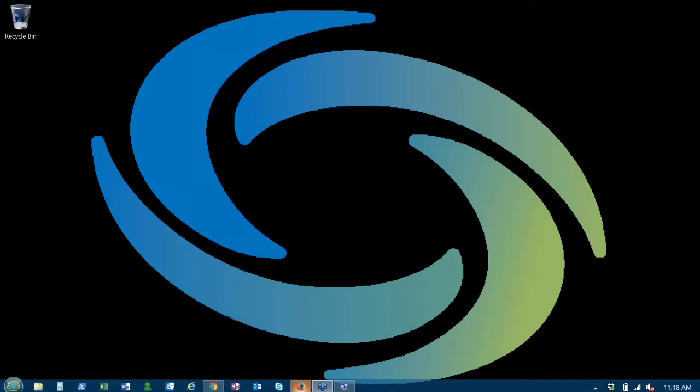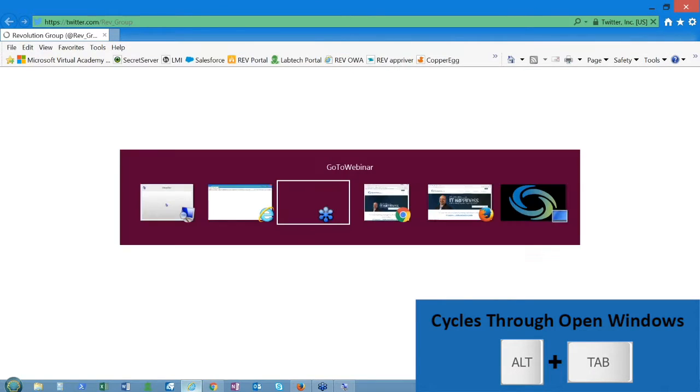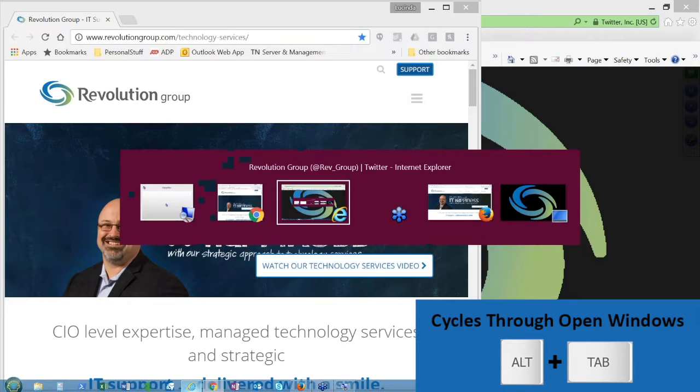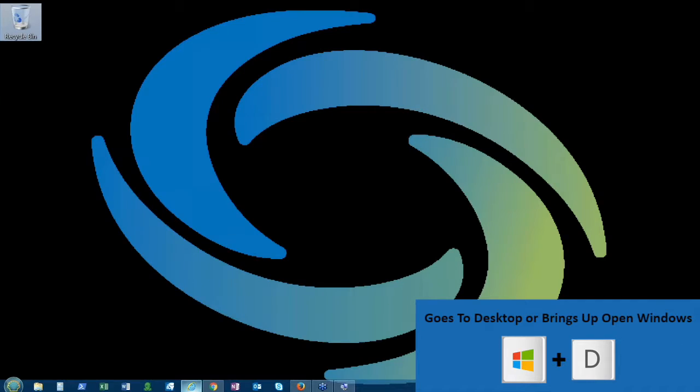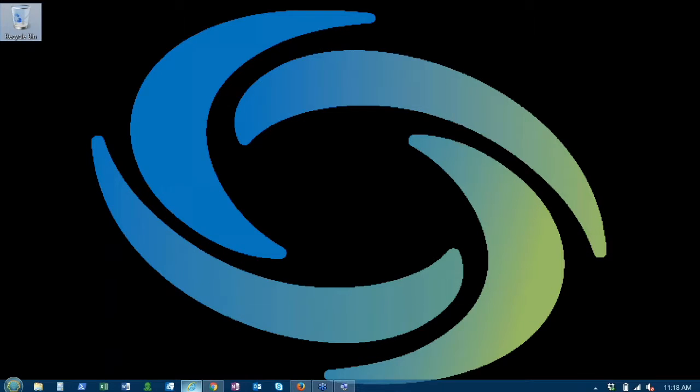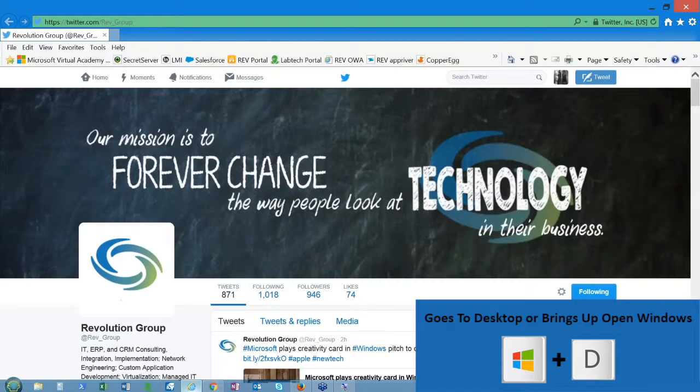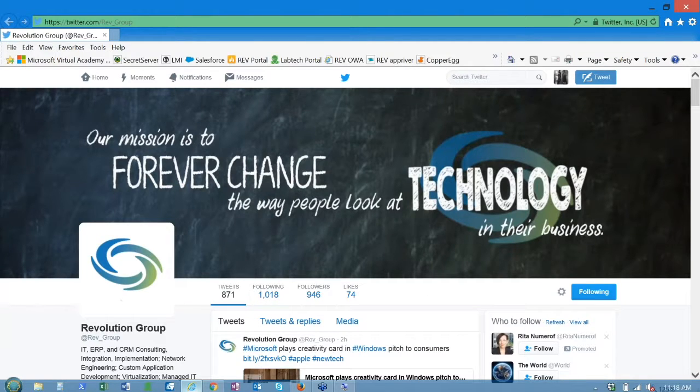If you have several windows open and you'd like to cycle through them, you can simply do this by pressing Alt-Tab. What this will do is it will move you through all of your active windows. If you'd like to minimize all your windows to get back to your desktop, you can press the Windows D, and this will bring you to your desktop, minimizing all of your icons. If you press the Windows D key again, it will bring all of your windows back up to their original placement on your desktop.